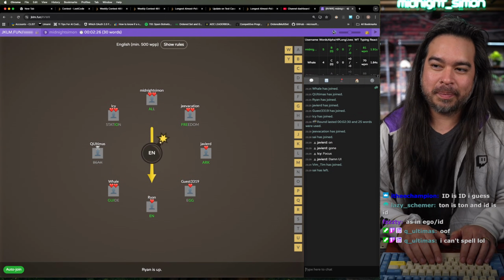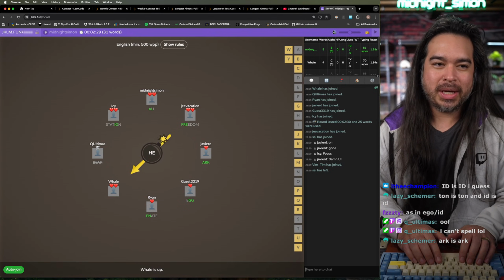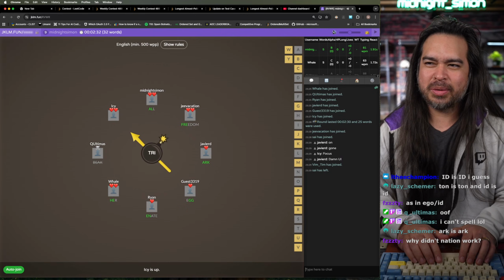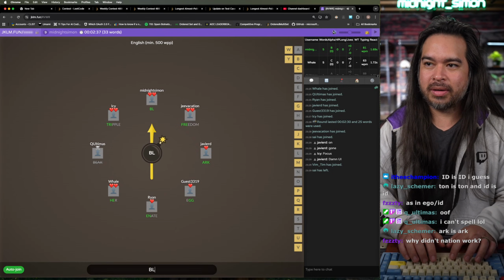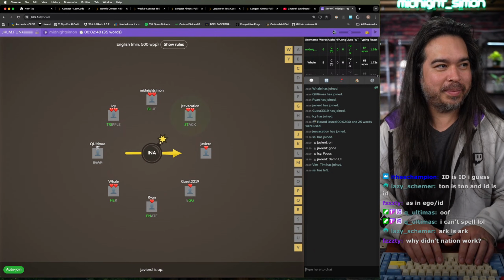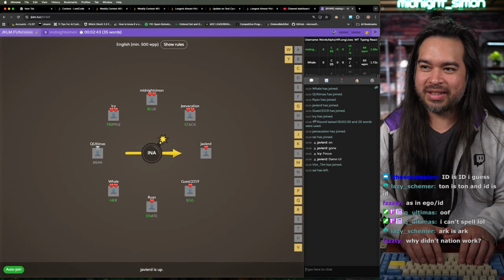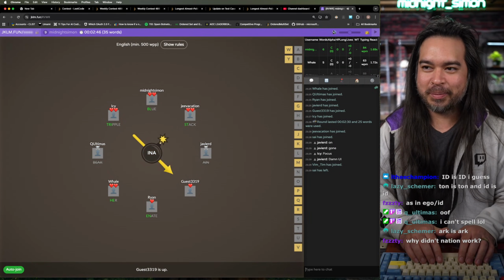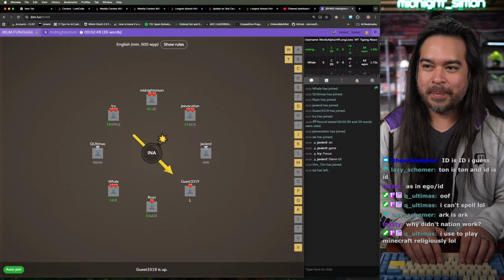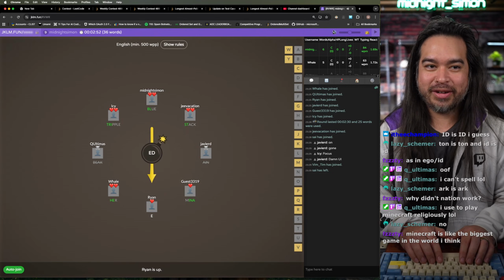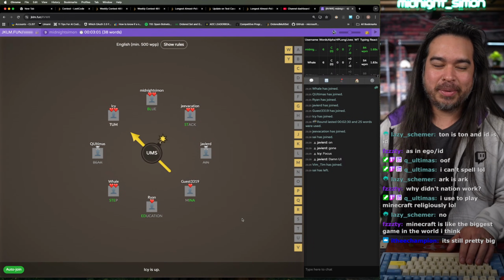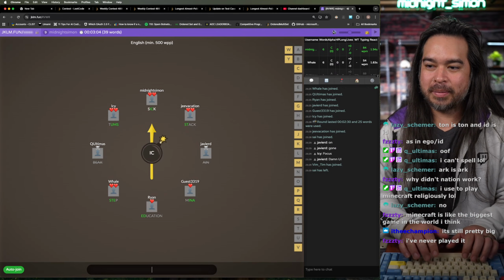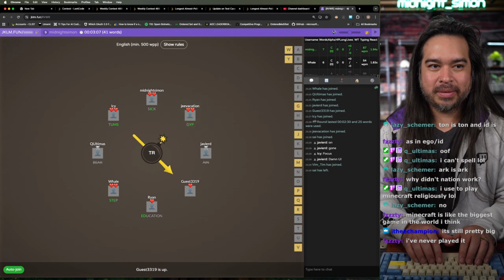Hey, I've been thinking, should I make a Minecraft server for us? You guys play Minecraft? Do people play Minecraft still? Like, people our age? Do adults play Minecraft? Or is it just for kids? I don't even know, man. I used to play Minecraft religiously. No? Wait. Minecraft is the biggest game in the world? It's still pretty big. Yeah, I used to play it when I was younger. But I haven't played it in a long time.